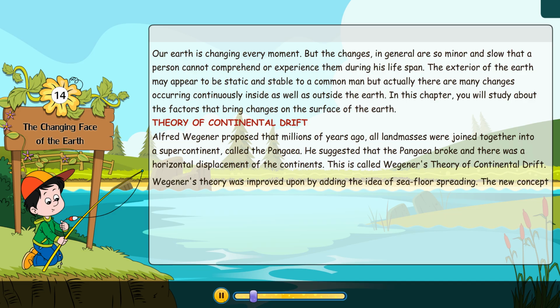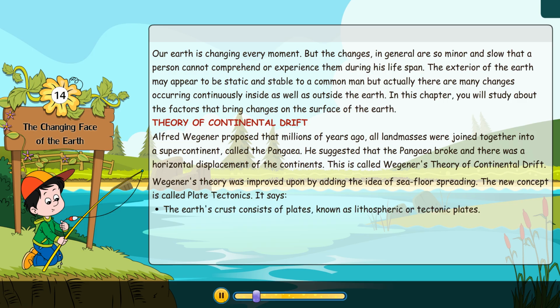Wegener's theory was improved upon by adding the idea of seafloor spreading. The new concept is called plate tectonics. It says, 1. The Earth's crust consists of plates known as lithospheric or tectonic plates. There are 6 major and 20 minor plates, all of which float independently.